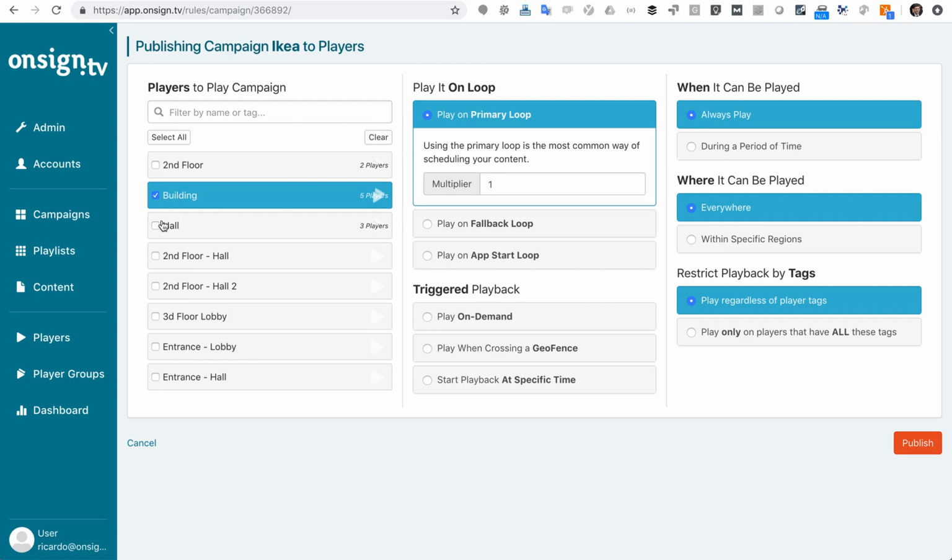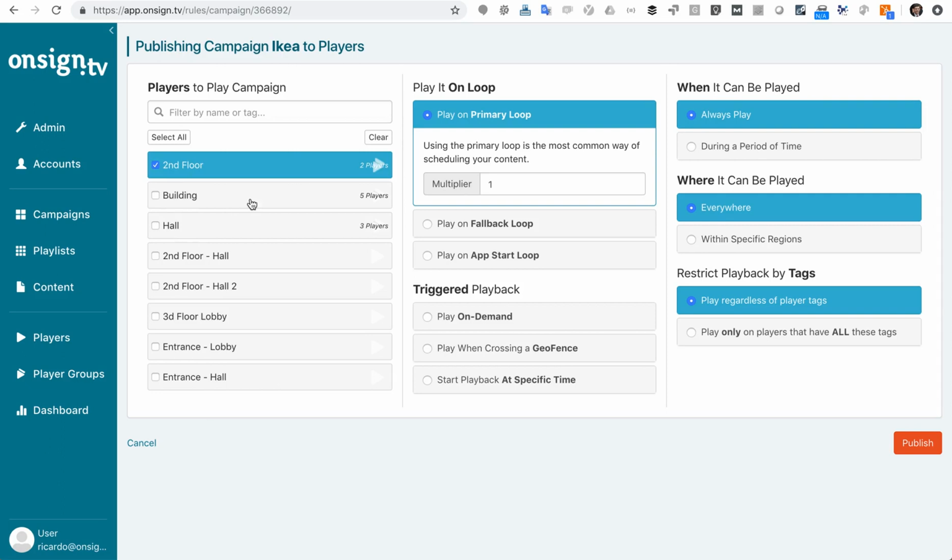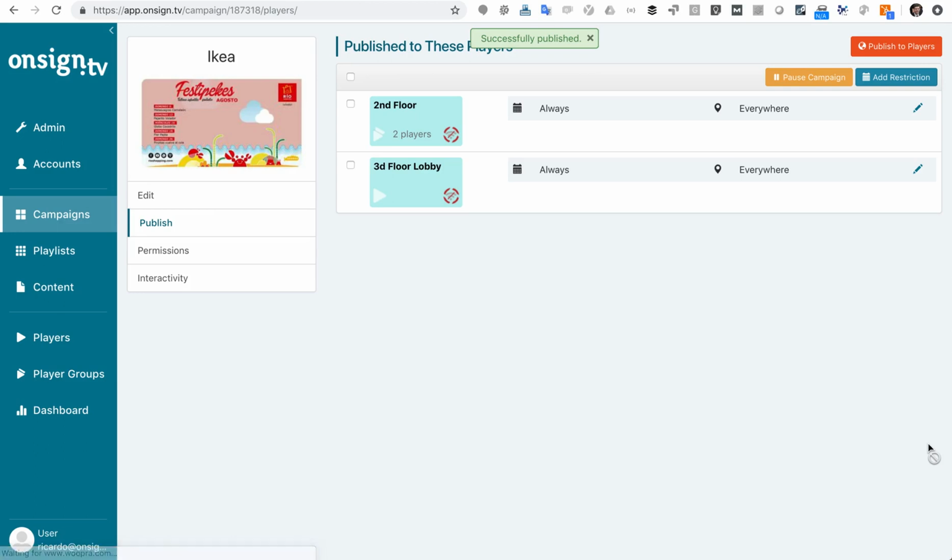Same thing for hall, same thing for second floor, and I can even publish, for example, to this group and to a different player if I would like. So not building, but I want second floor, and I also want to publish to this specific player on the third floor. So it's very convenient, it's very easy. All you need is to create the groups. The groups will be listed here within the player list, and once you hit the publish button, boom, everything is published to the specific players.